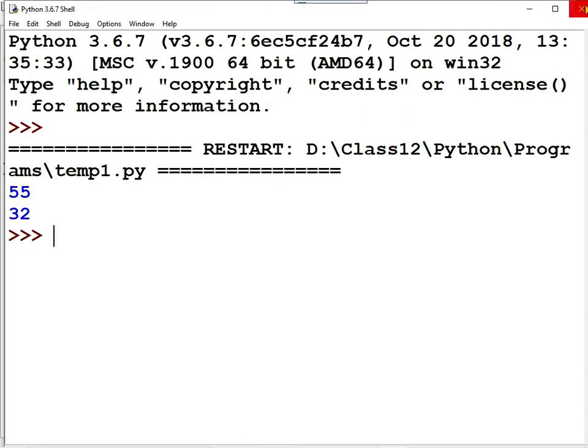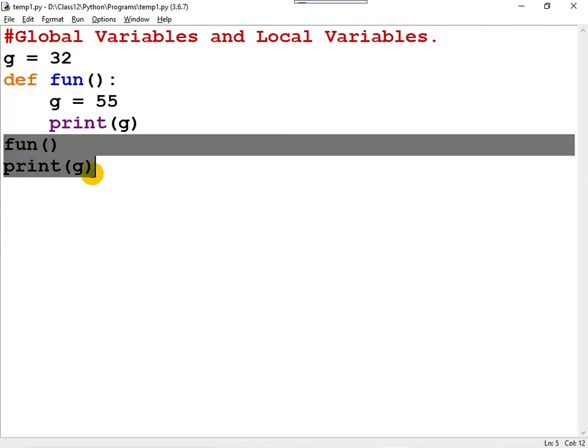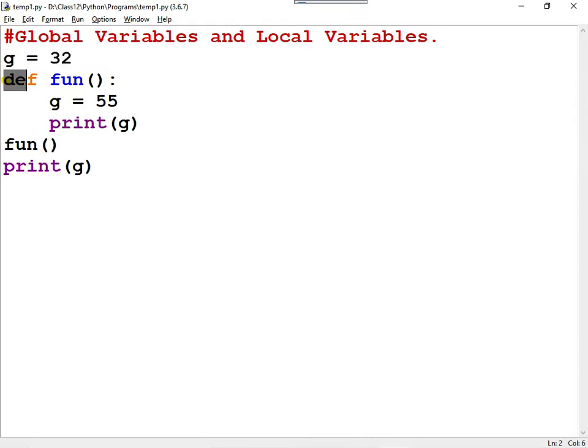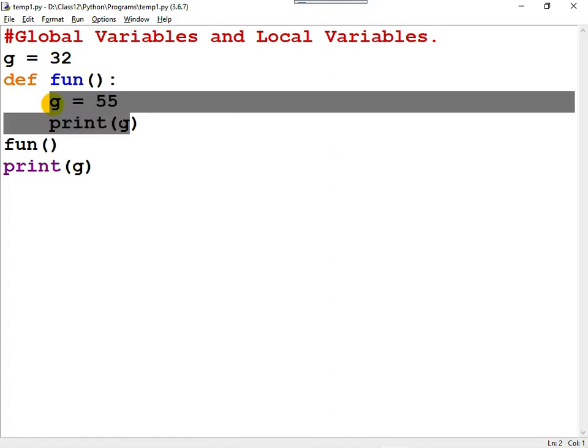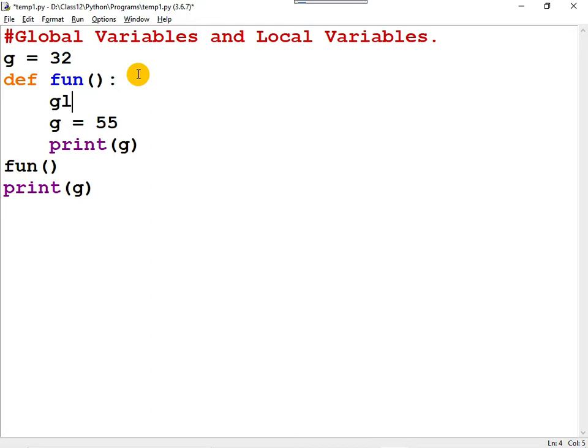55, 32. I told you a global variable can be used inside all the functions that come below it. So this global variable can be used here. So how can you use this global variable G inside this function? A new method is there. You can use the keyword global followed by the variable name. So now this G is not a local variable, it is a global variable. So 55 is assigned to the global variable G, which means 32 is replaced with 55.